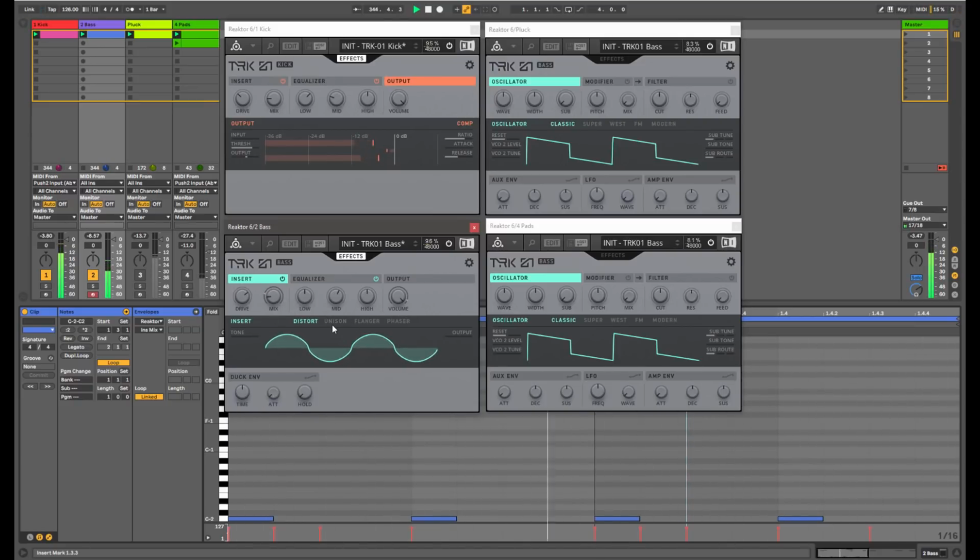We could also use a different type of insert. This is a distortion insert, but we could change it over to unison, or flanger, or phaser. We'll keep it on distortion for this one.